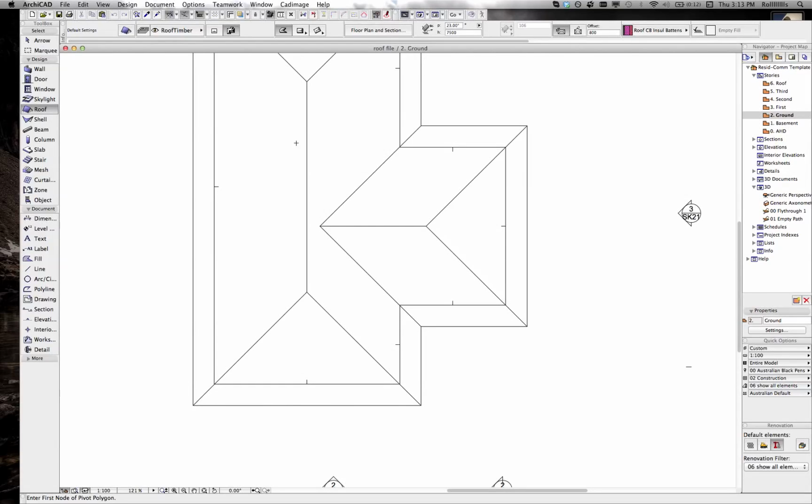I was asked by a couple of colleagues and clients just to go through a couple of different ways of tweaking the roof. Obviously, the new version 15 had the multi-plane roof tool come out, which is a very, very powerful tool. It can do lots of very funky things, but not quite everything.